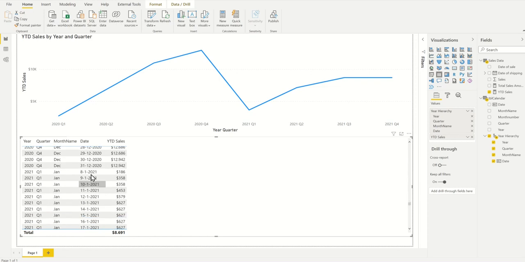So if we look at the 31st of December, it accumulates, and then in January it goes back to 0 and starts all over again. So this is how the year-to-date function works.